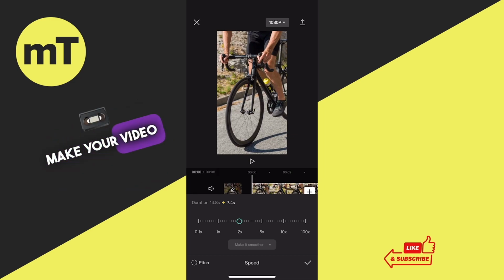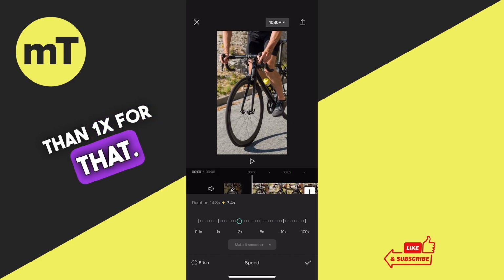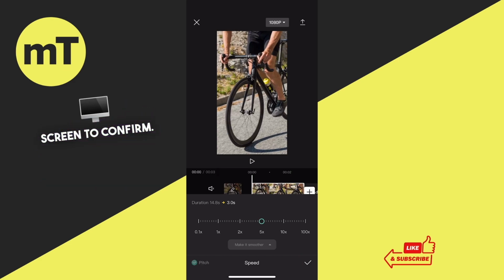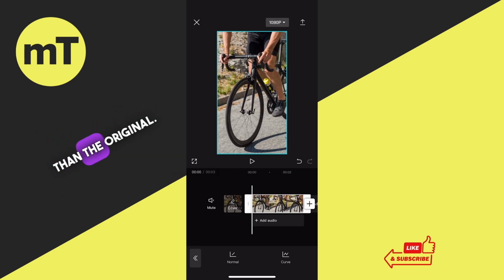Also, if you would like to make your video slower, you can do that as well, of course. Simply set a value lower than 1x for that. Once you have made a decision, tap on the tick icon in the lower right corner of the screen to confirm. As I chose 5x before, now when we will play the video, it will play 5 times faster than the original. Let's have a look.